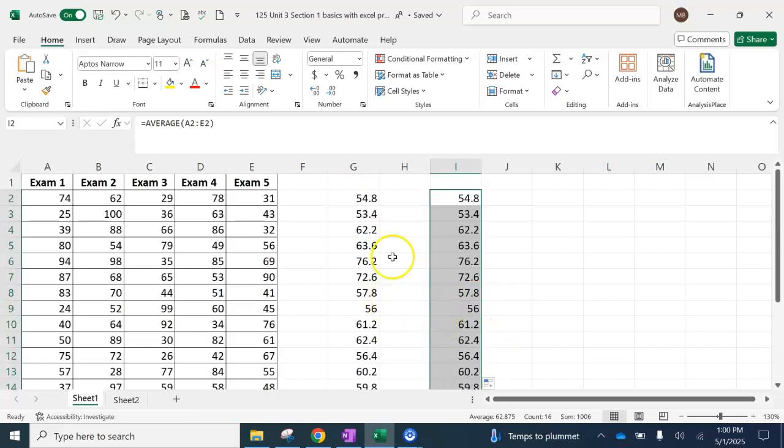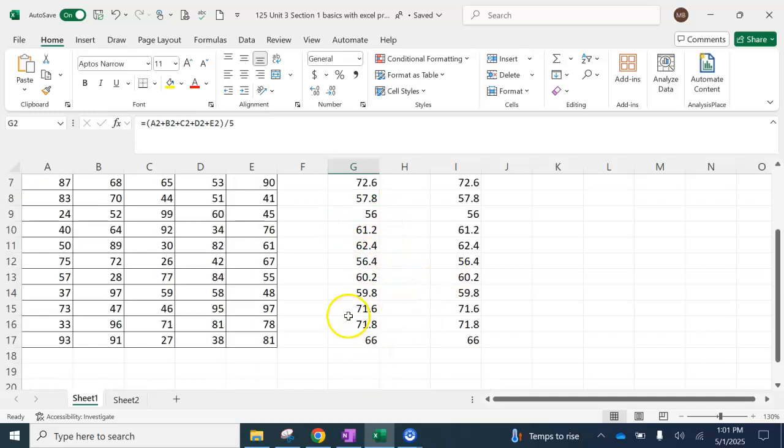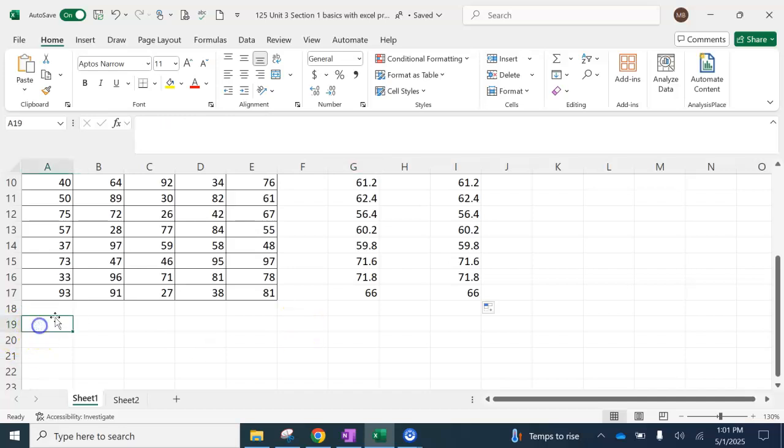All right, and we're getting the same value that we did by forcing Excel to do the average by typing in the formula for the average. Okay, so there's a couple of nice uses for it. Again, you could do repeated calculations across rows. We can also do repeated calculations across columns.